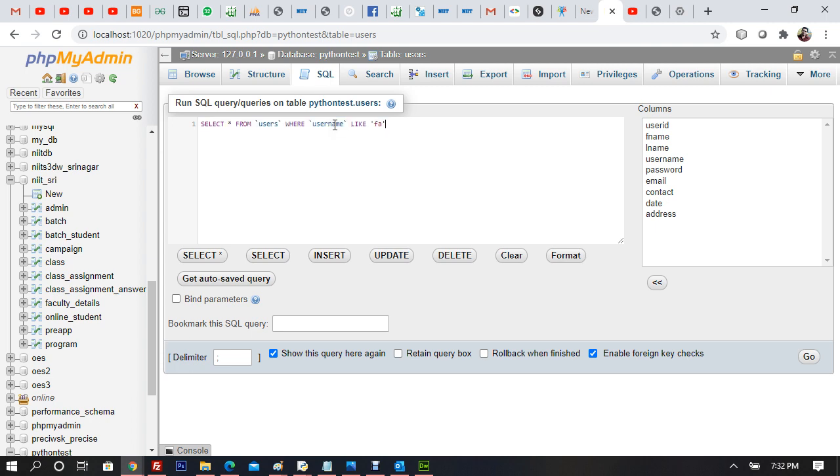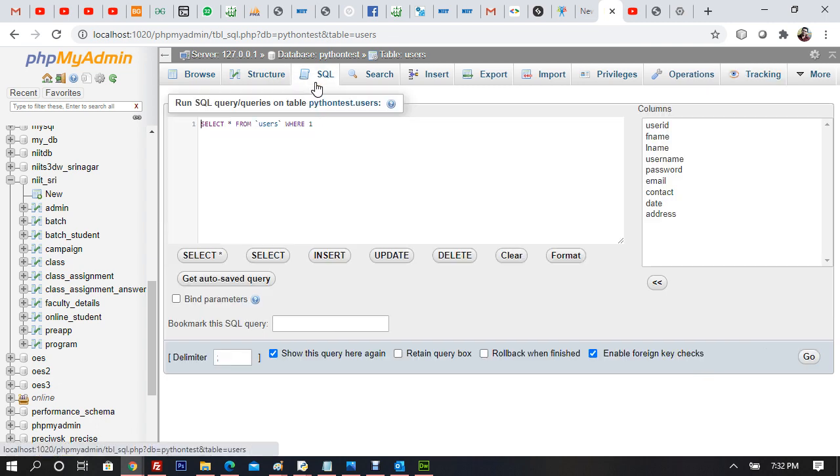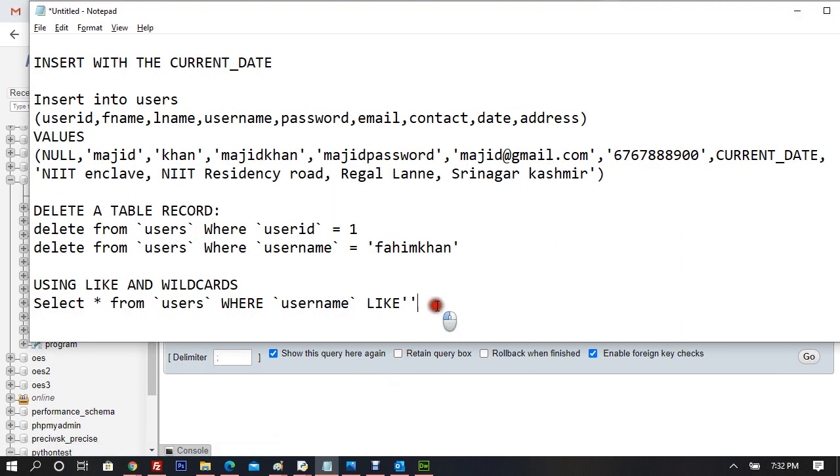I just want to get it from this. FA, we have not got anything. Now we have to supply wildcards, right? What are wildcards? Let me show you here. You have said select star from users where name is like FA, username is like FA. I don't remember what the exact username is.